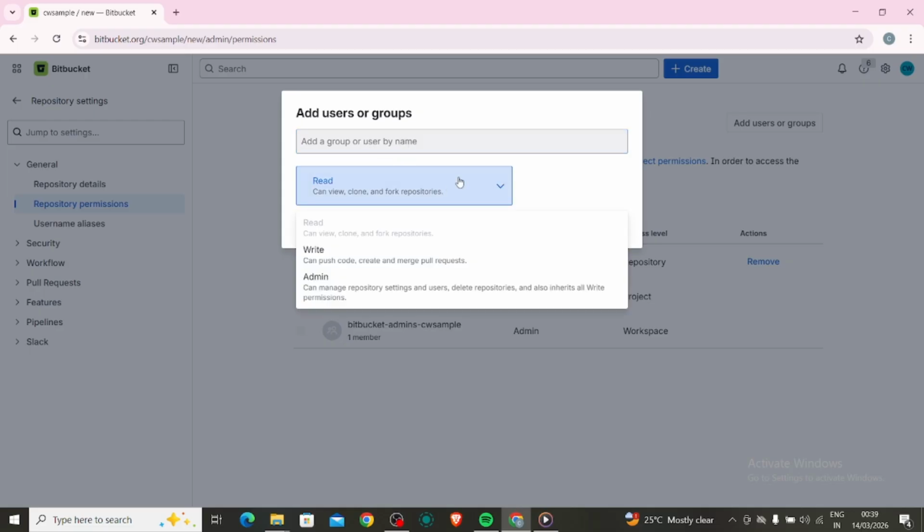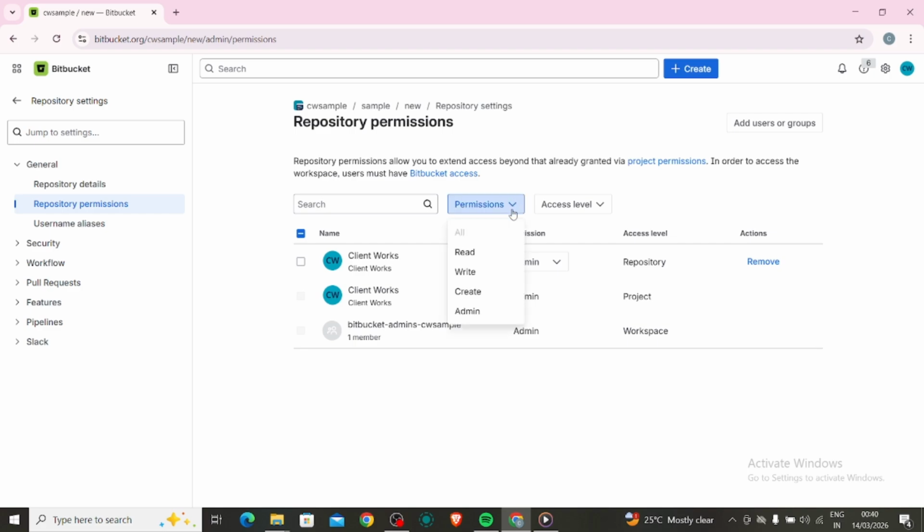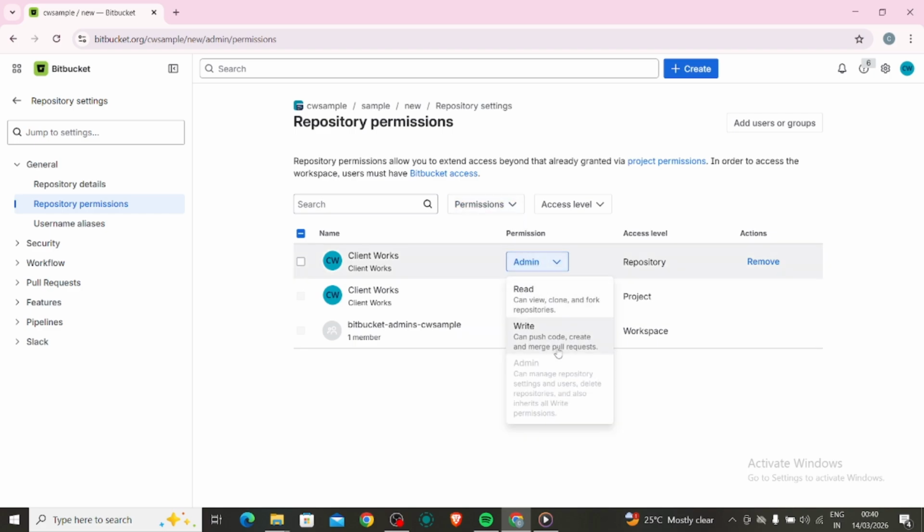Step 6. Set permissions. Choose the level of access you want to give the user, such as Read, can view the repository; Write, can push code and make changes; Admin, full control over the repository. Select the appropriate permission level.